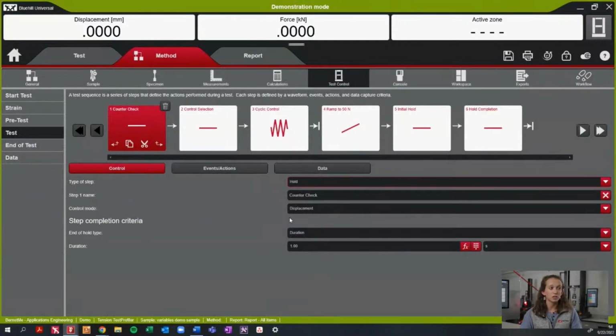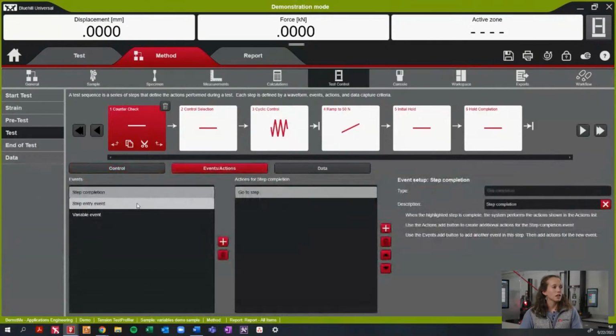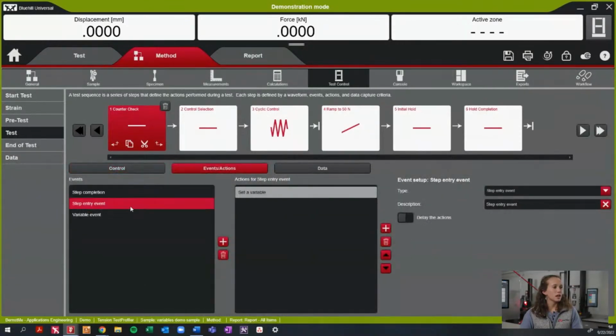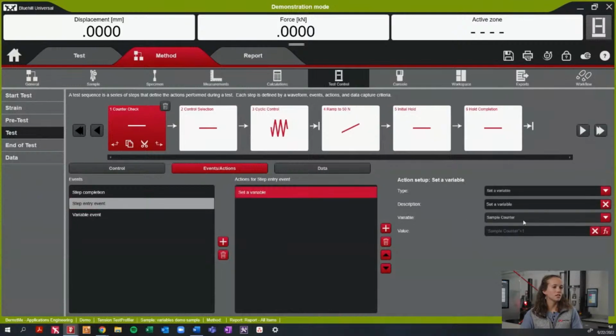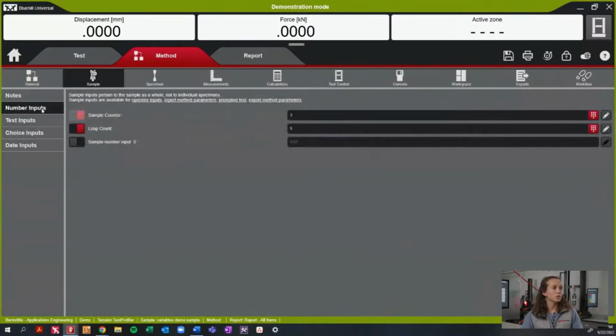So this is sort of a decision-making step, if you will. The test isn't actually doing anything, but all it's looking at is as soon as this step gets entered, it is going to look at this sample counter variable, which is another sample number input. So you can see in sample number inputs, we have that loop count, which is the one that we wrote in on our initial screen, and then this sample counter, which is one of those variables that we're just using to reference.